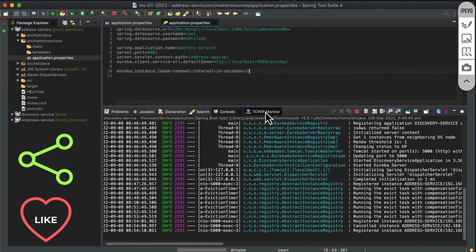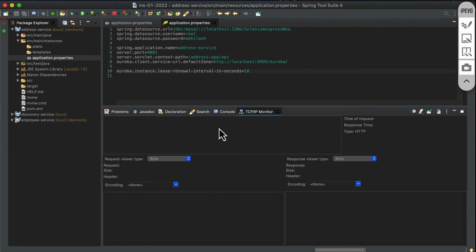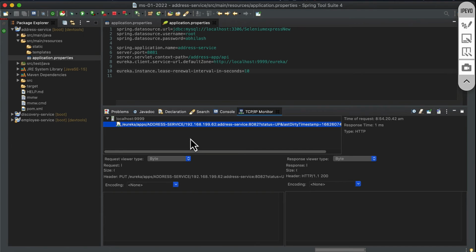Can I go to the TCP IP monitor? Can I clear my console? Now let's see when the heartbeat is going to come. Okay, now nothing is there. Now see the first heartbeat, it came at 8:54. Next one please, after 10 seconds. Don't disappoint me.